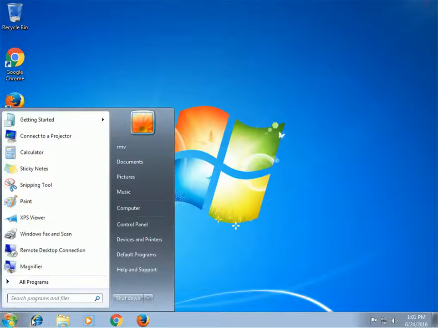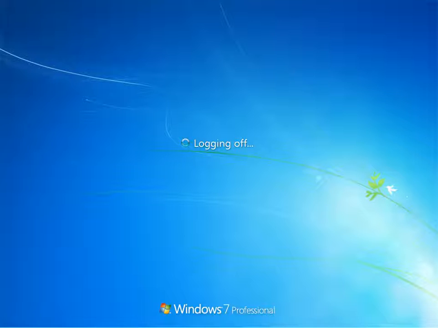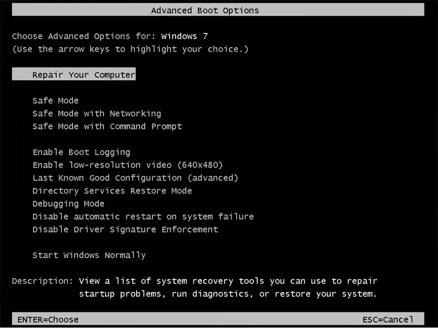Click the Start button. Click the arrow next to the Shutdown button, and then click Restart. Do one of the following. If your computer has a single operating system installed, press and hold the F8 key as your computer restarts. You need to press F8 before the Windows logo appears.